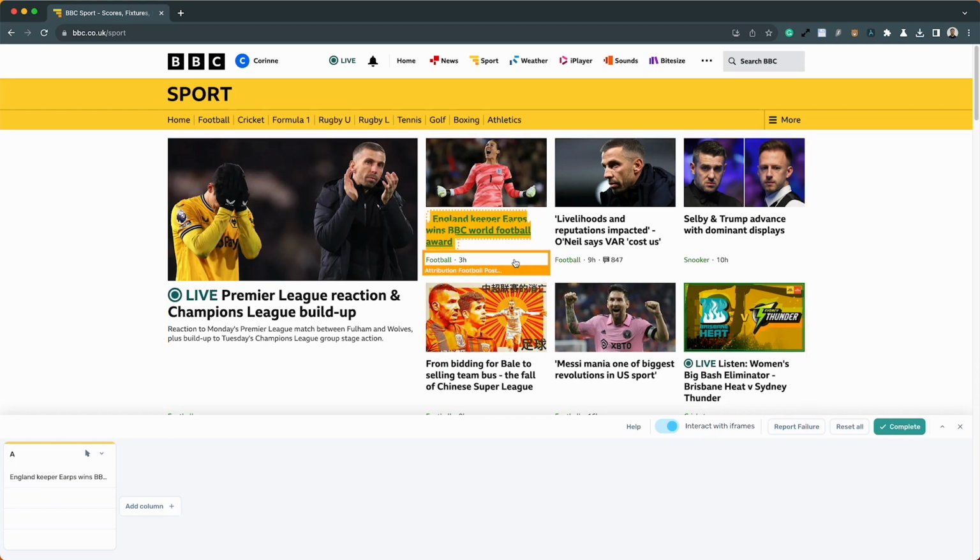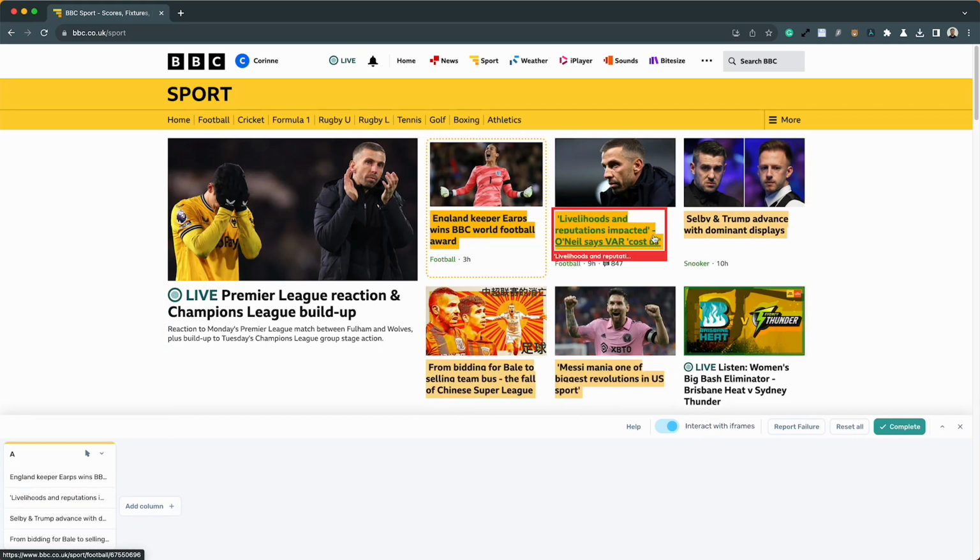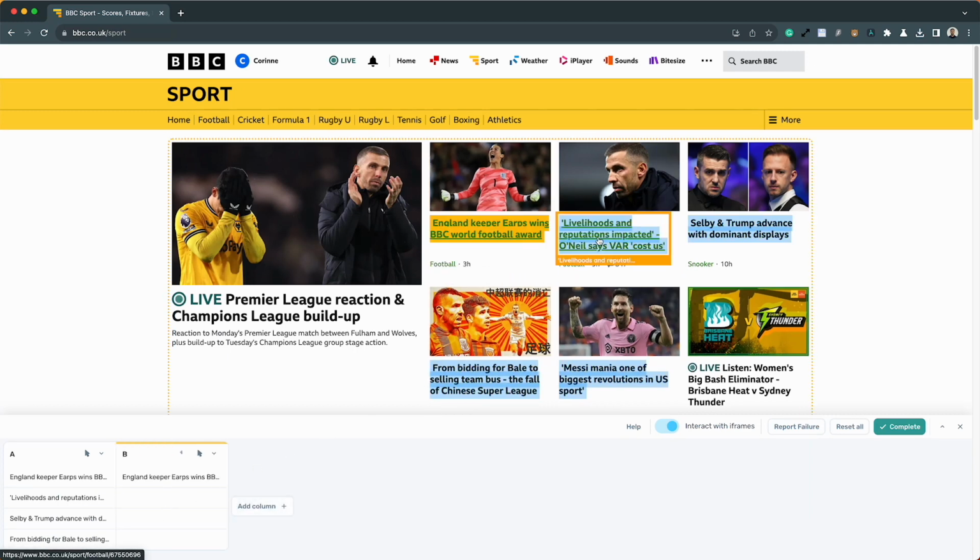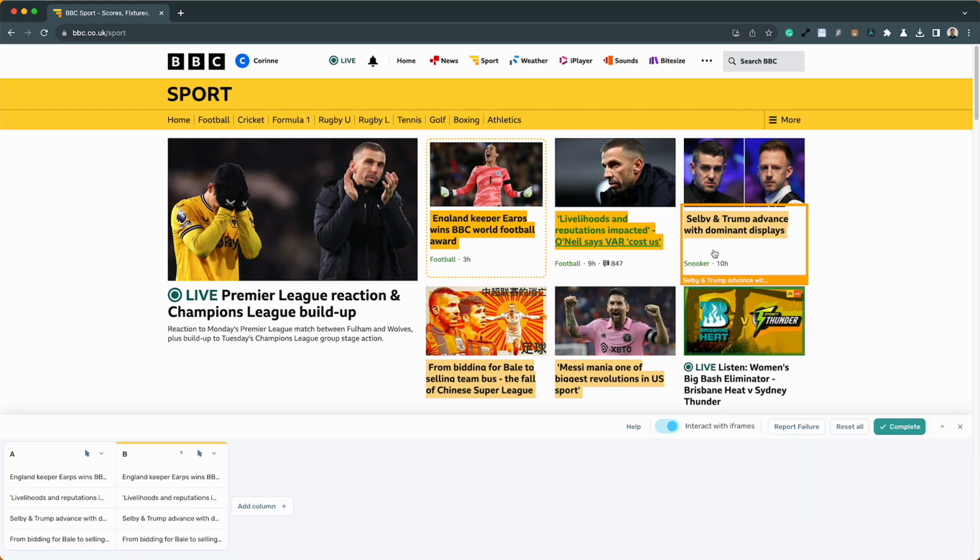For repeating patterns, click on the first bit of content, then the second, and Axiom will also try and match up columns of data, and the algorithm will work out the repeating pattern. You can add as many columns as you want and can also change the data types. So now I want to change it to link. I may need to reselect.